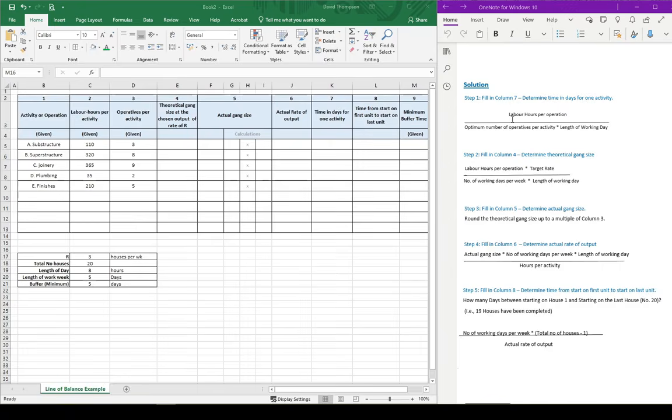The formula for working this out is the labor hours per operative divided by the optimum number of operatives per activity, multiplied by the length of the working day. Again, I'm just going to be using basic Excel. I won't be explaining how Excel works, so hopefully you know what I'm doing. But we'll just get started. So it's equal to labor hours per operative.